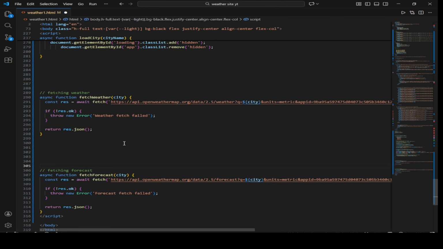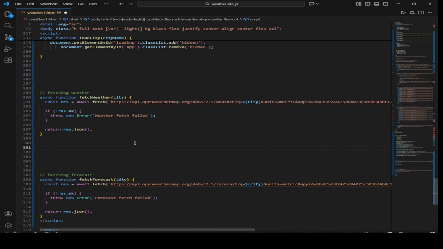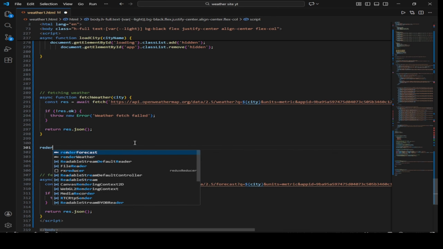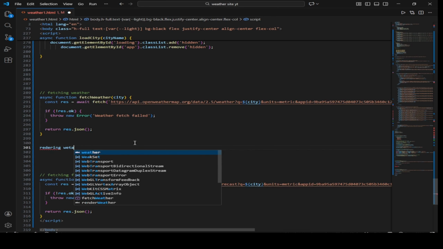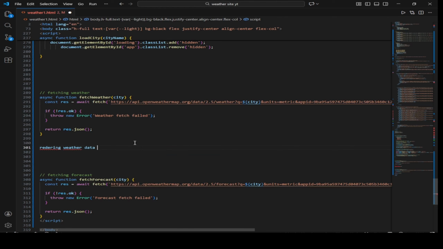After that, we are going to render the data, the API data that has been fetched. So for that, rendering weather data.